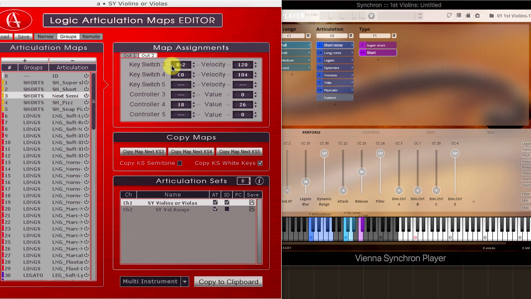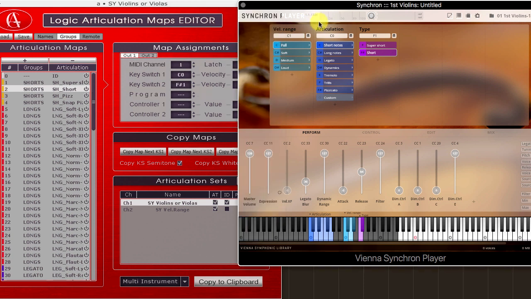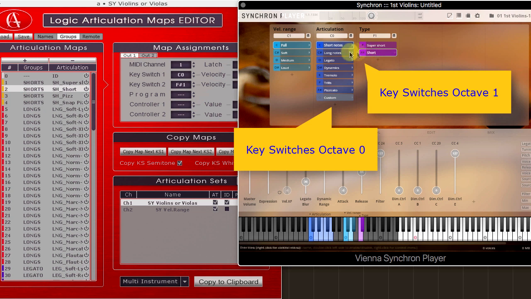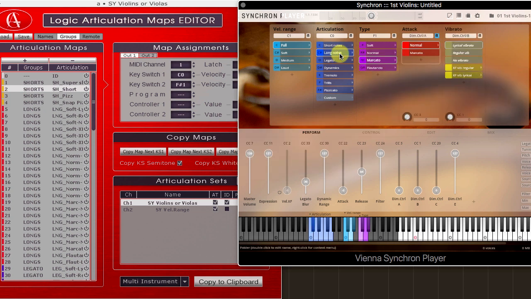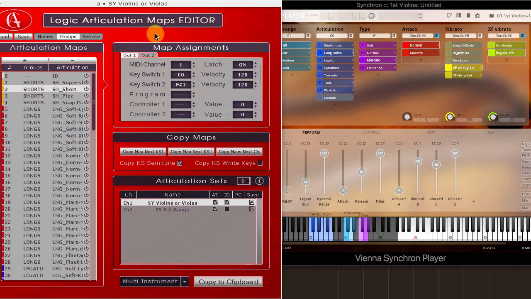Let's have a look at the Synchron Strings articulation control structure. Look, the articulation types are mapped to two key switches which belong to different octave numbers, and the dimension columns are mapped to a few control change numbers which switch the dimension rows when you tweak the control faders.